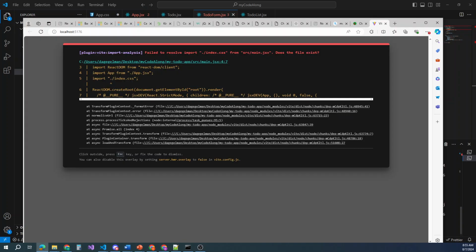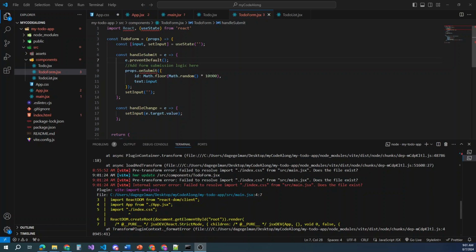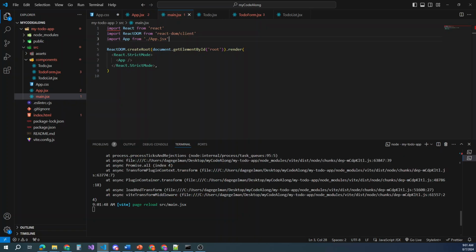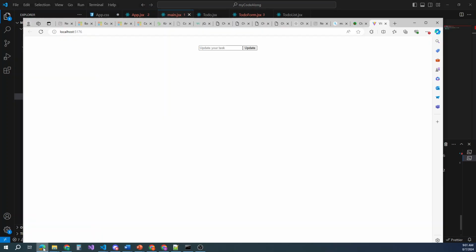So I have an error myself, so let's get these fixed up and we'll keep moving on with this. My issue is coming from main.jsx. I'm still importing this index CSS and we're no longer using it, so I can get rid of that. So that got me cleared up there. There's my task there. So that's back.